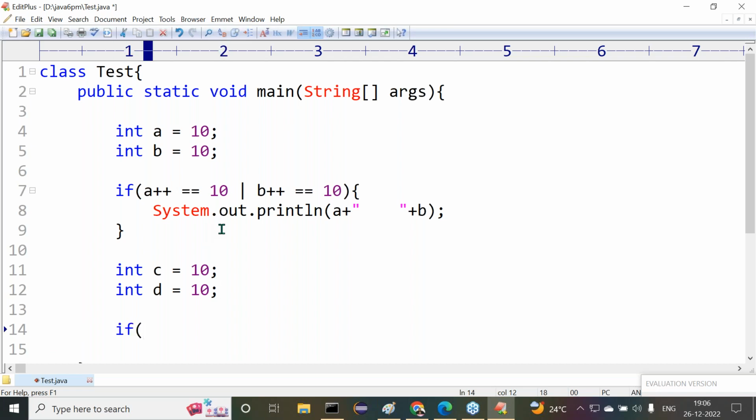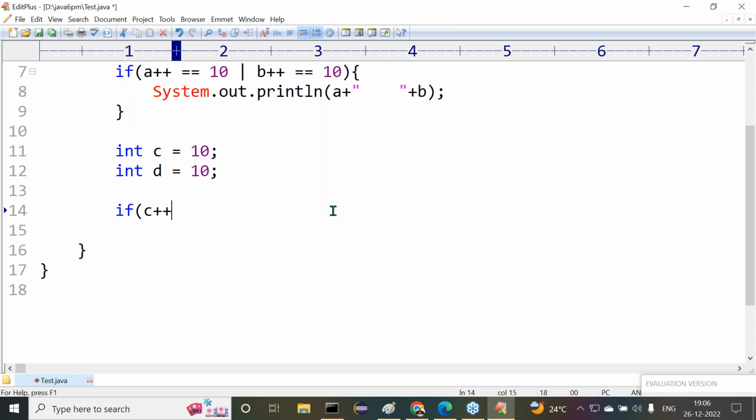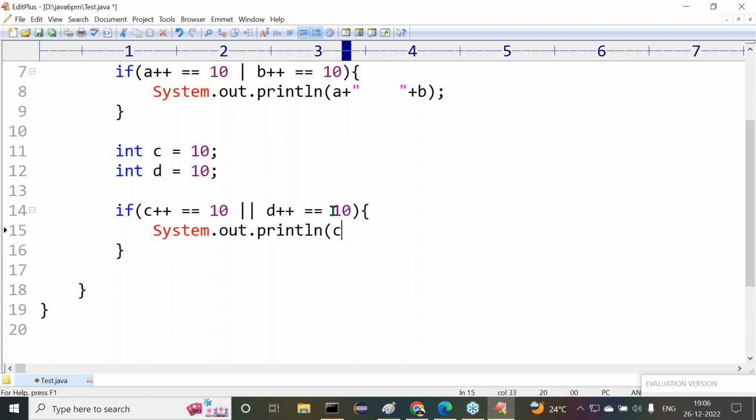Now here, C++ == 10. This time we have to use what there? Double OR, D++ == 10. Now inside this, what do we have to write? System.out.println of I want to provide C plus a space, what are the D value? Both the values here I'm going to show.